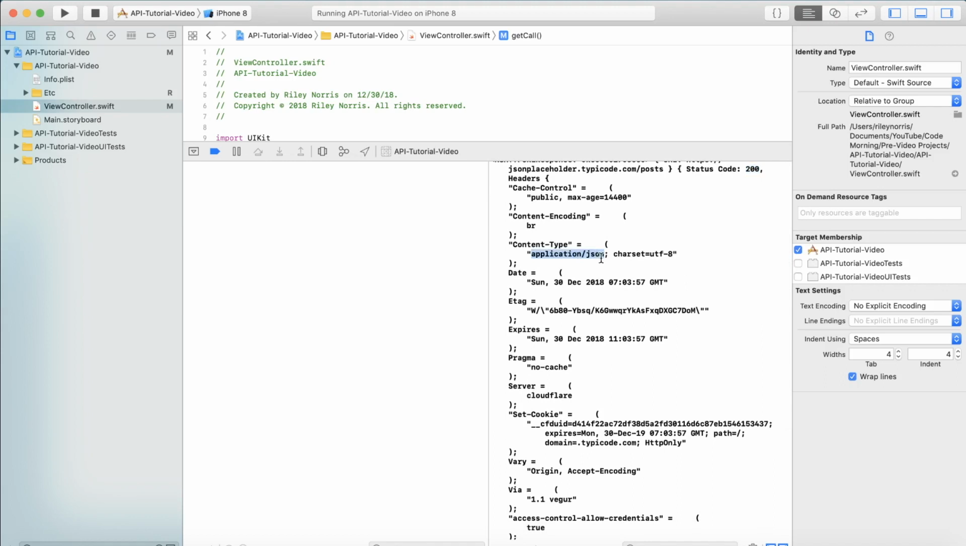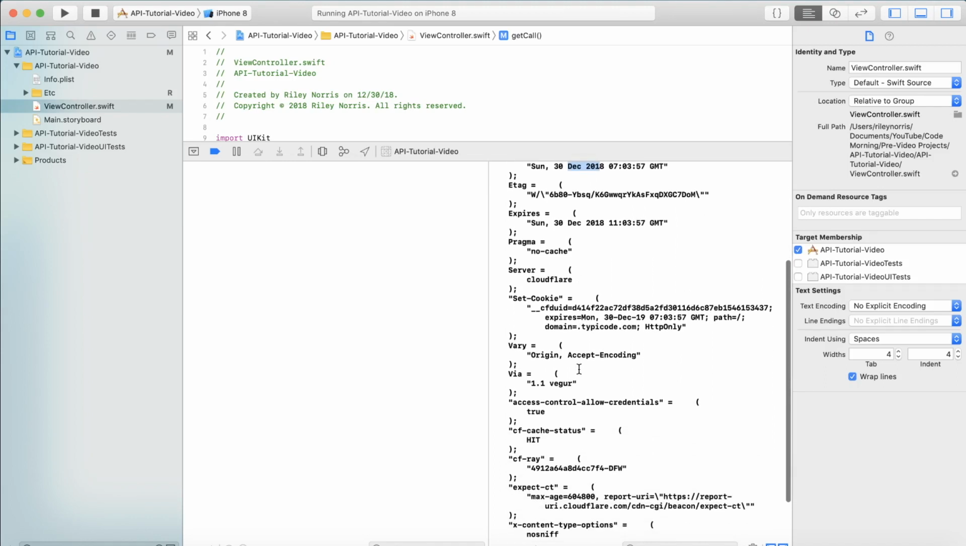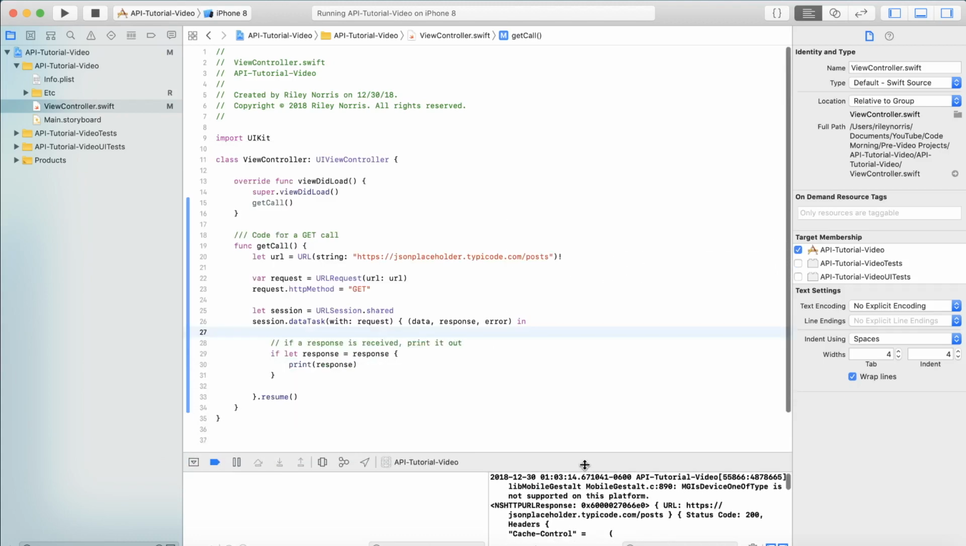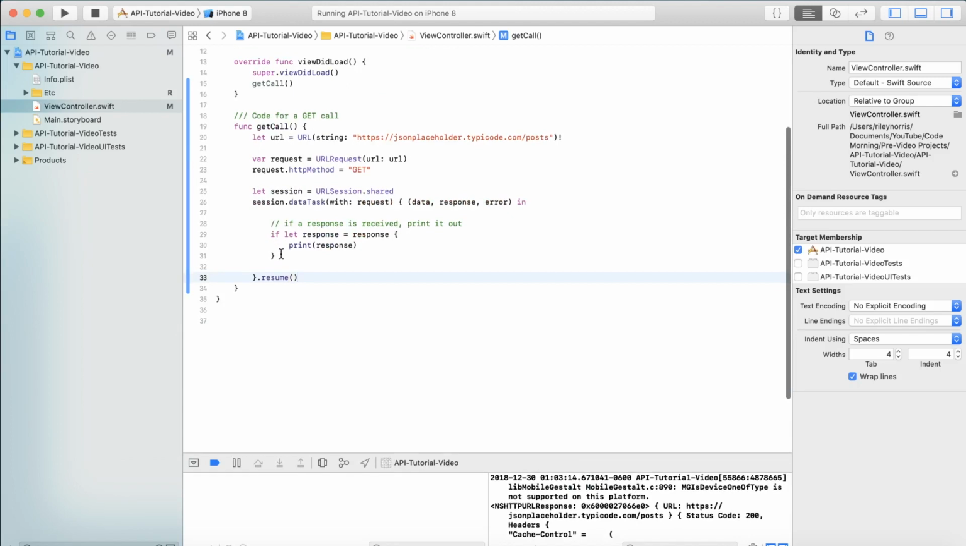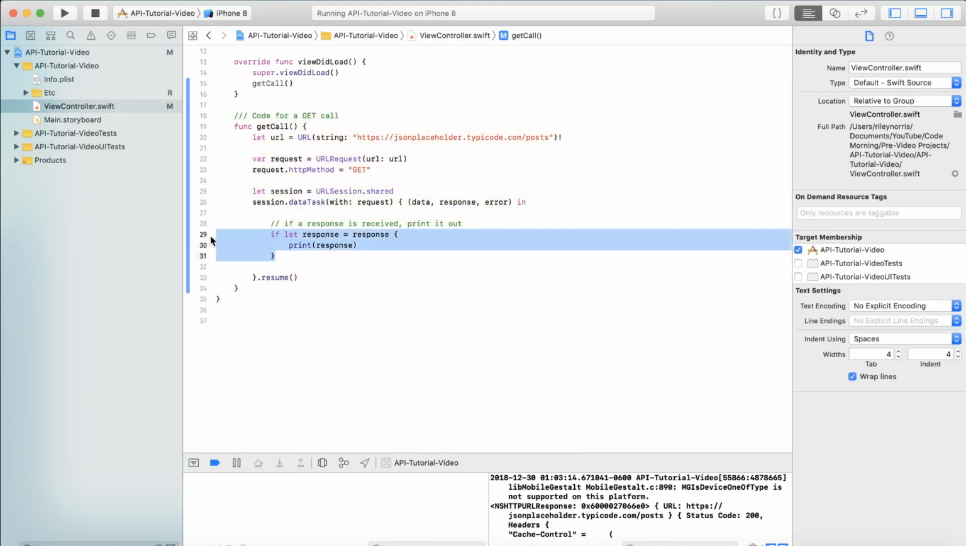You can see it returned a JSON object of some sort. You can see the date. There's really just a whole bunch of other stuff that you can look at if you so desire. But for now, this is exactly what we needed. We can see that we did receive a response, and that's great. So I'm just going to comment this out because we really don't need it for right now.